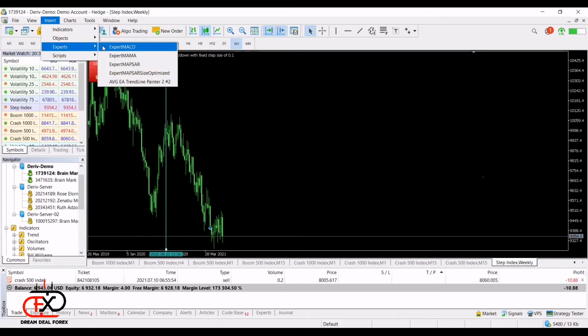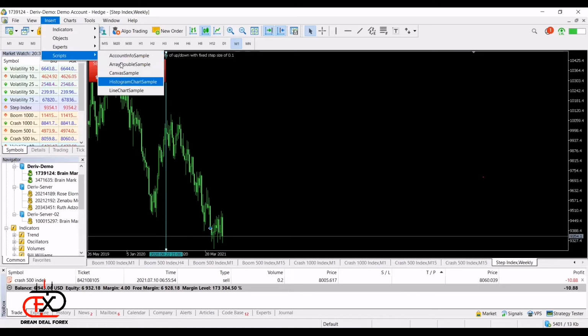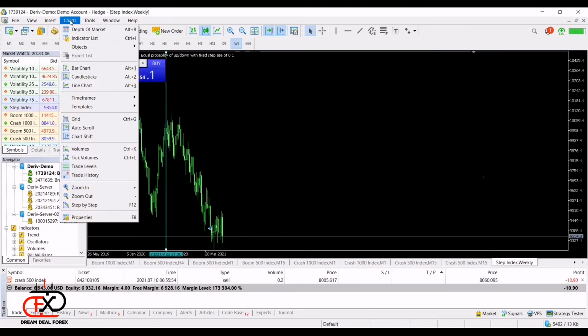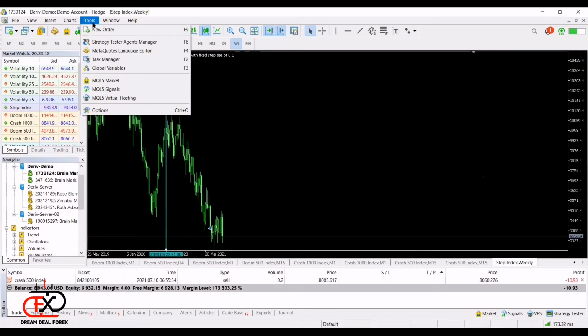Then we have the experts. Then we have the scripts. These are some sample scripts that you see there. We have the charts, and under the chart we have the market depth, the bar chart, the candle, the line, all those things are there. Then the tools. We always do settings under tools.